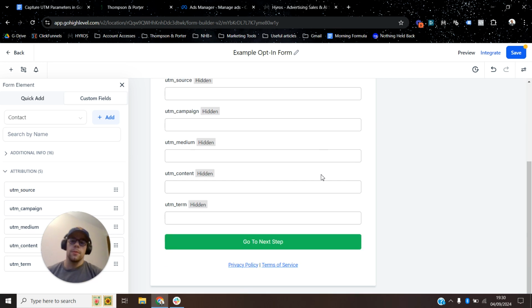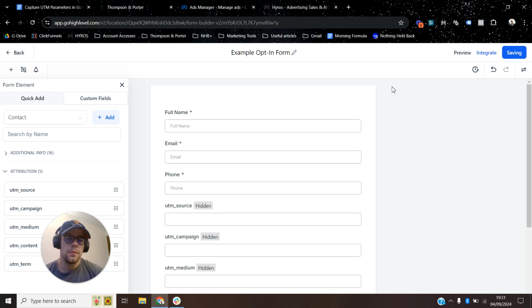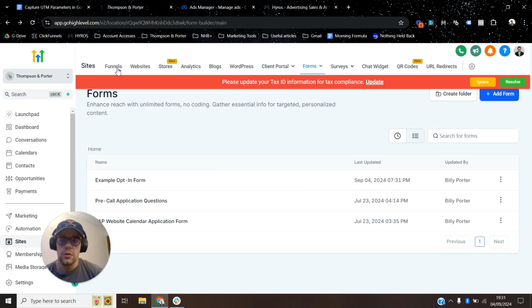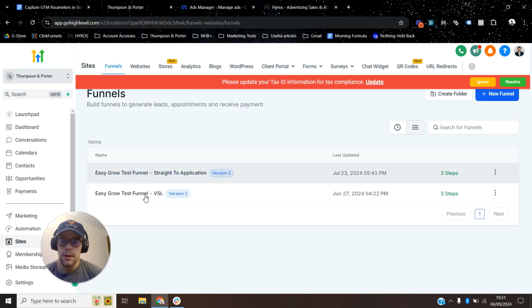Okay, cool. So that's pretty much it. There we go. Click save. Oh. Click save in the top corner. Once that's saved, like I said, just go back to the funnel and just double check that the form's updated. I don't know, it should do it automatically, but if it doesn't, I recommend just going through and looking at the form, which I believe is this one.